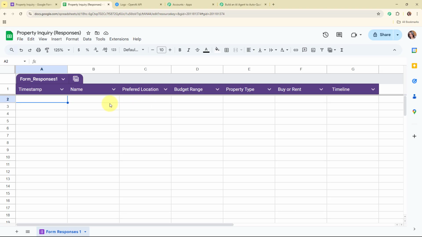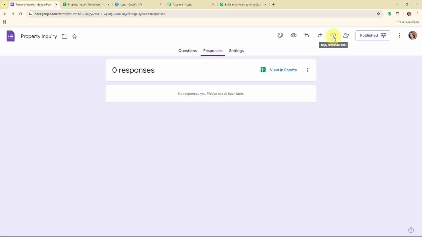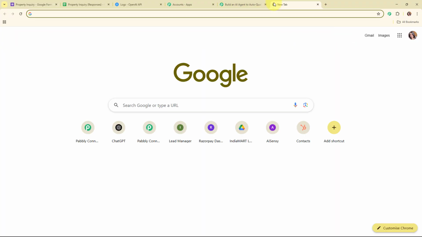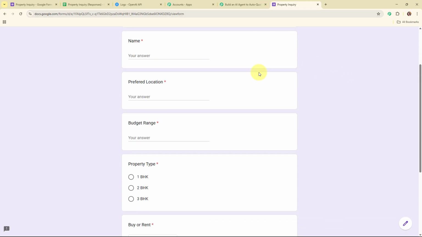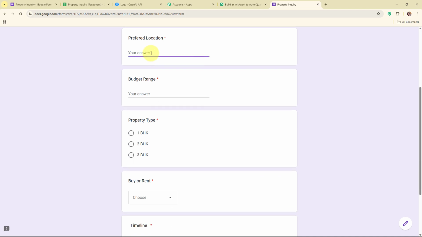So for that, let me take you back to my form, and here I'm going to copy the responder link of the form, and then I'm going to open it in a new tab. And now here I'm going to enter some dummy details to make a form submission. So here for the name, I'm going to enter the name as test user, and then I'm going to enter the preferred location as Delhi.